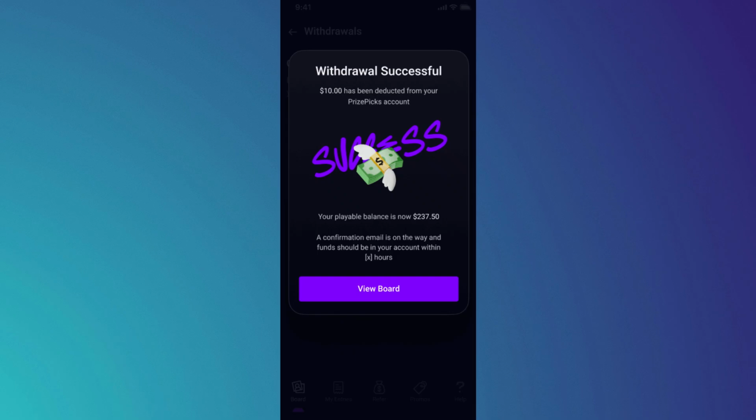Withdrawing funds is straightforward and ensures you can access your winnings easily. Just remember to double-check your recipient details to avoid any issues. So that's basically how you can withdraw money from PrizePicks.